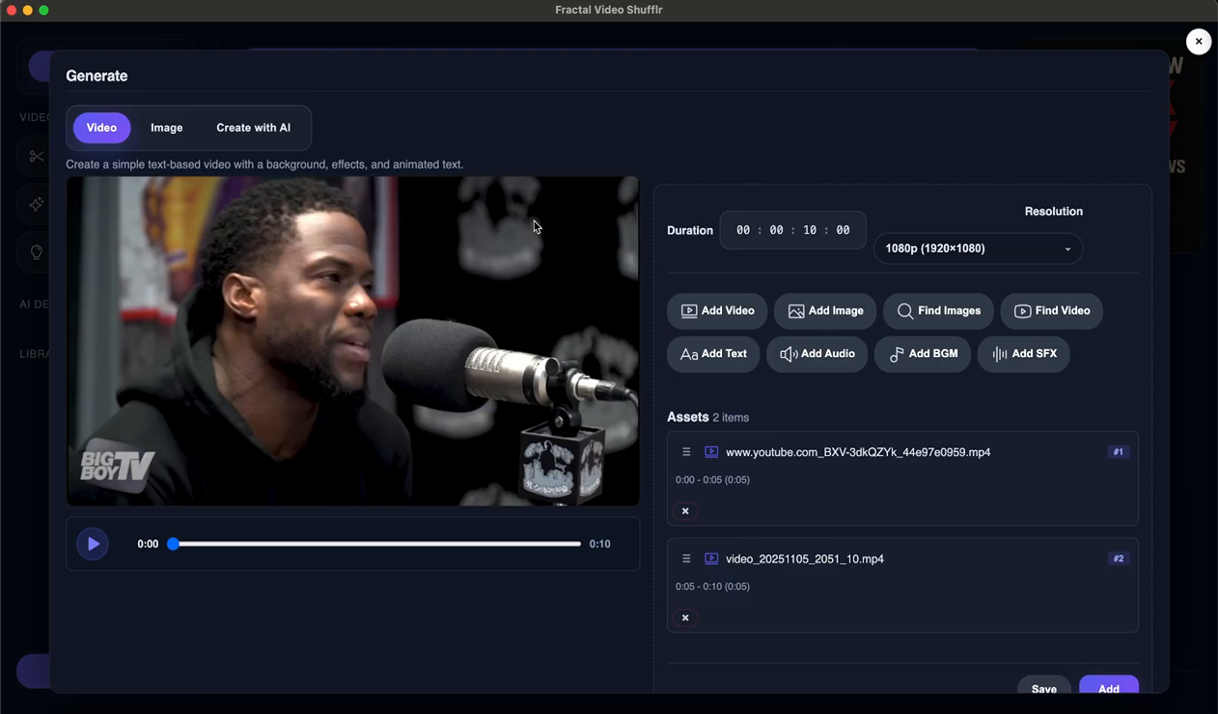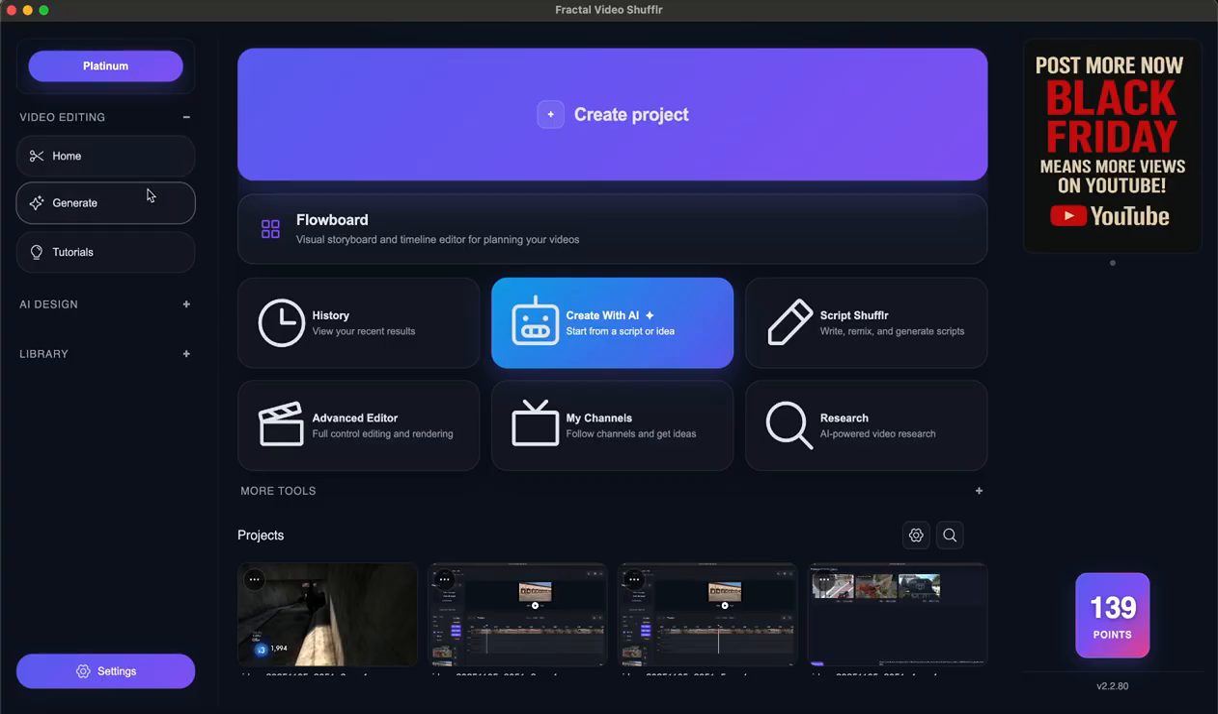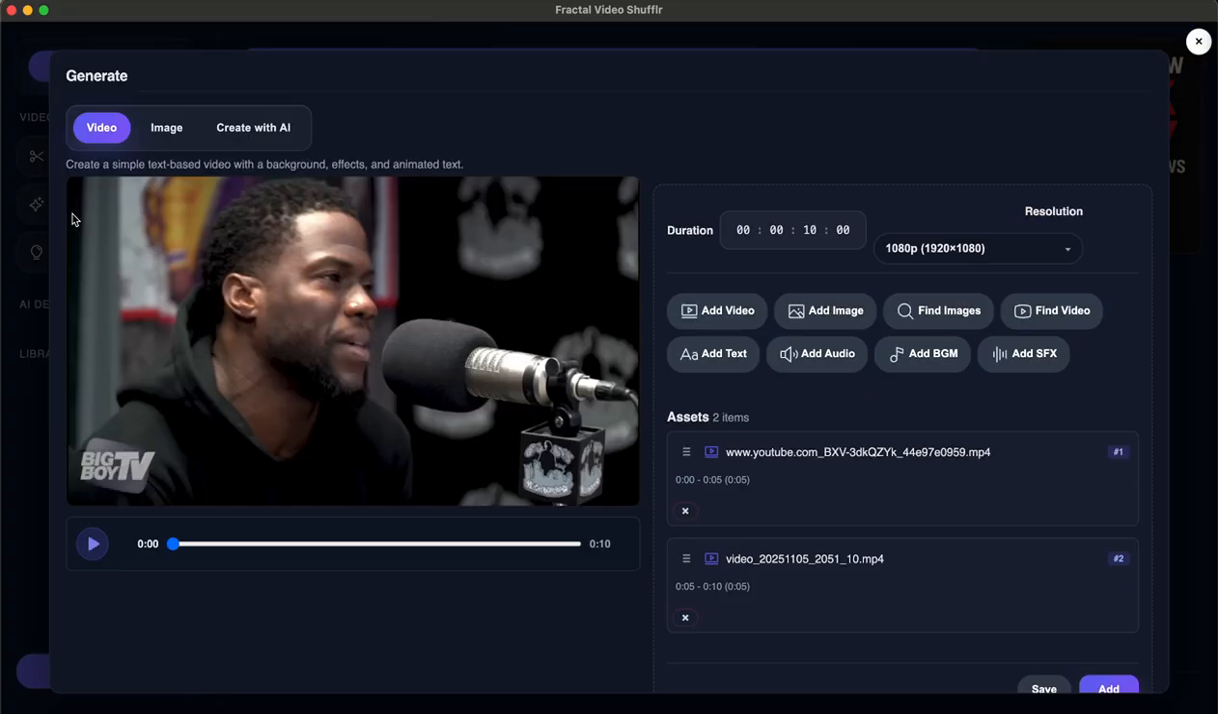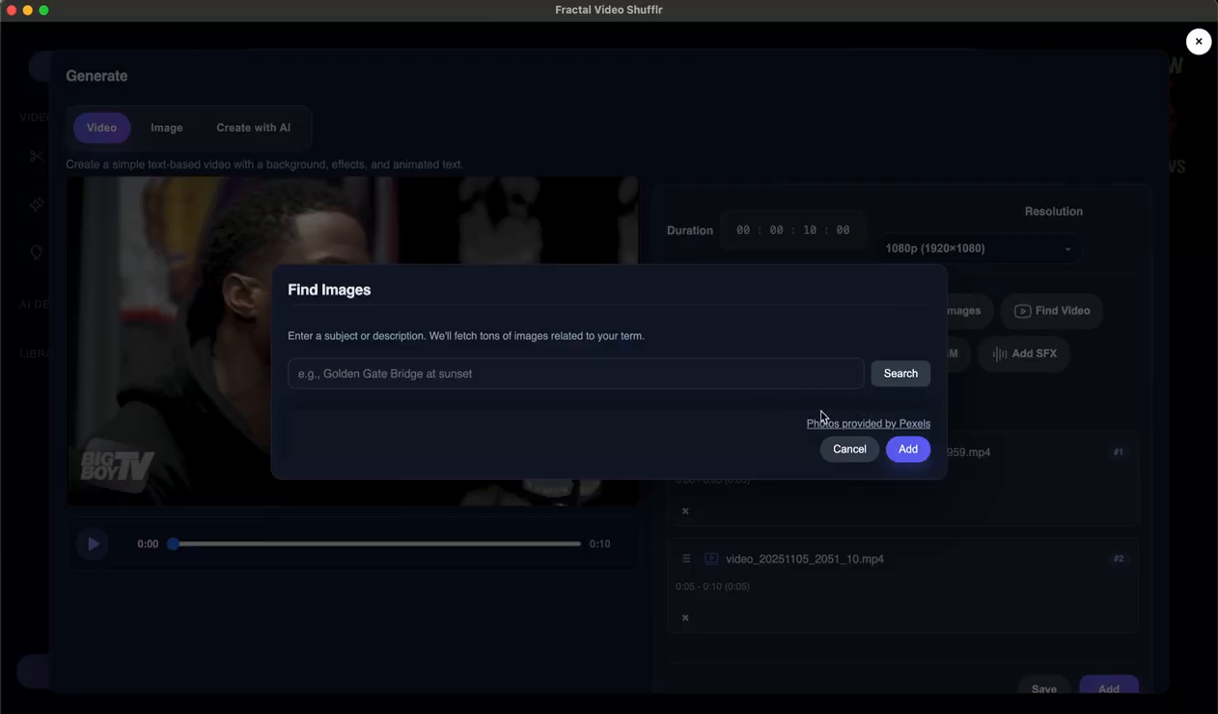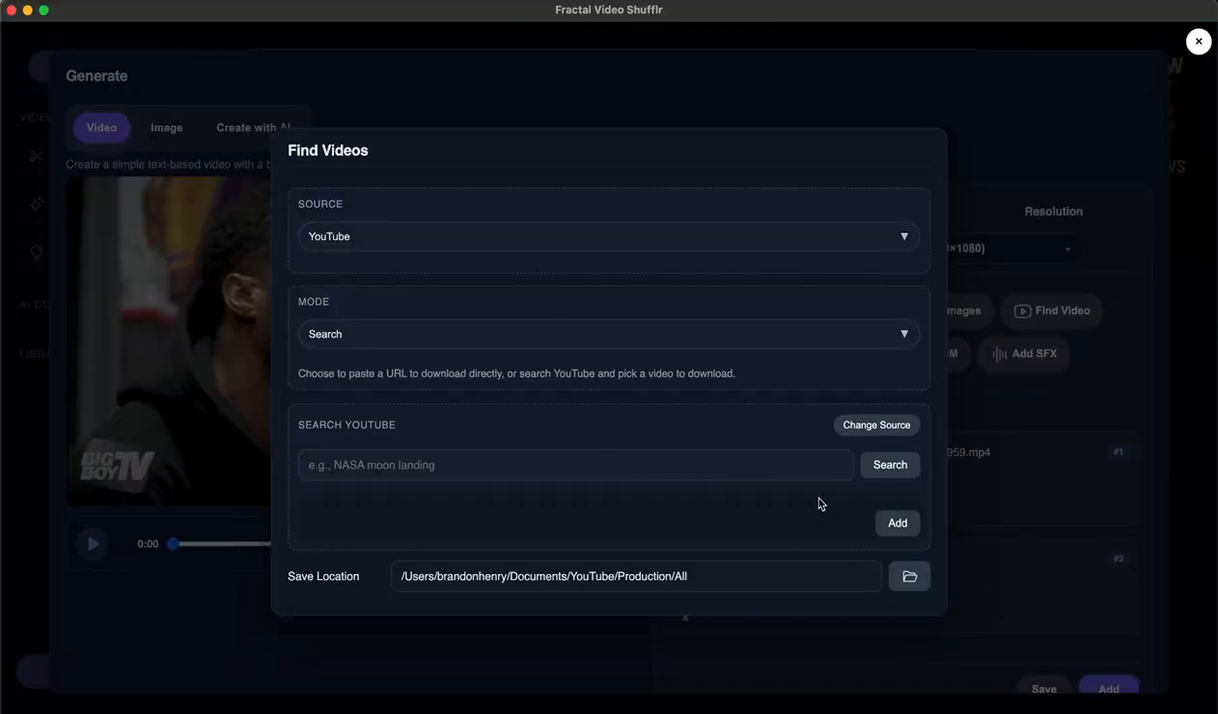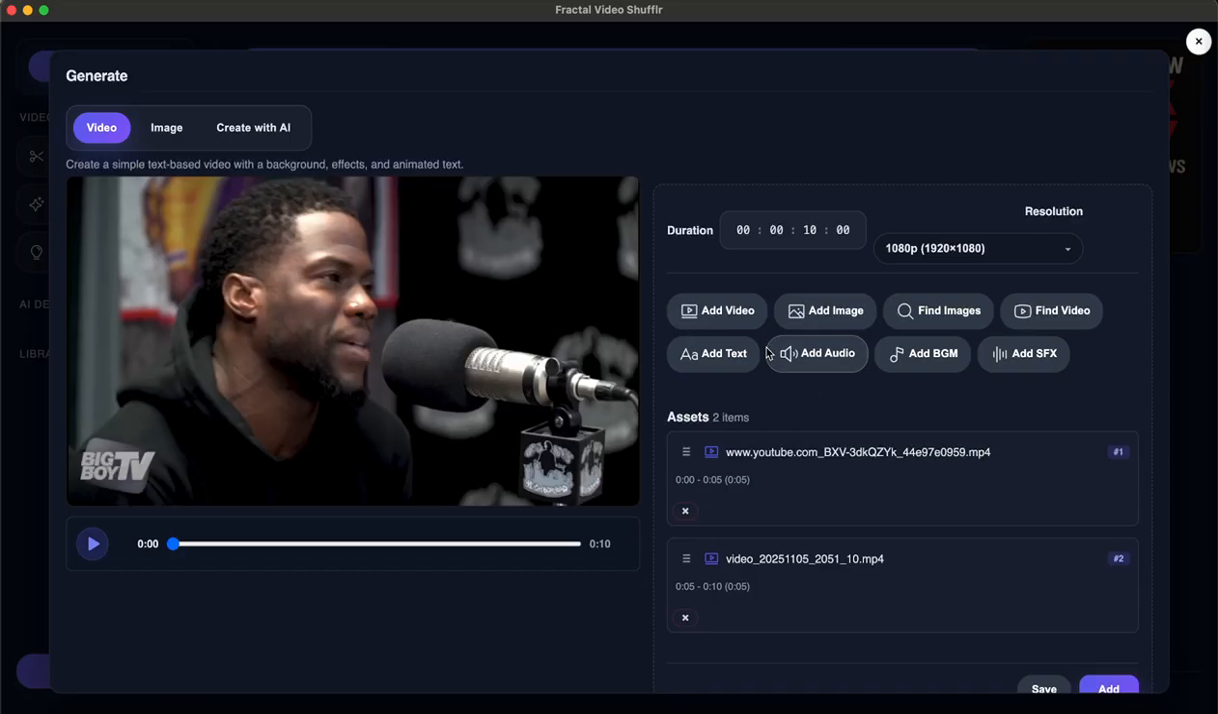So when you open up the generate tab, how do you get to it? You get to it on the home page. This will probably already be open, and just click generate, and it'll be right here ready for you to go. And so once this is open, you'll be able to set the duration, which is going to be based off of whatever assets you add in. So you can add videos, you can add images. Of course, you can find images, which, like I said, this is available all over the app. You can find videos, which is available all over the app. We used it earlier. And yeah, you can add text, you can add audio, you can do anything.